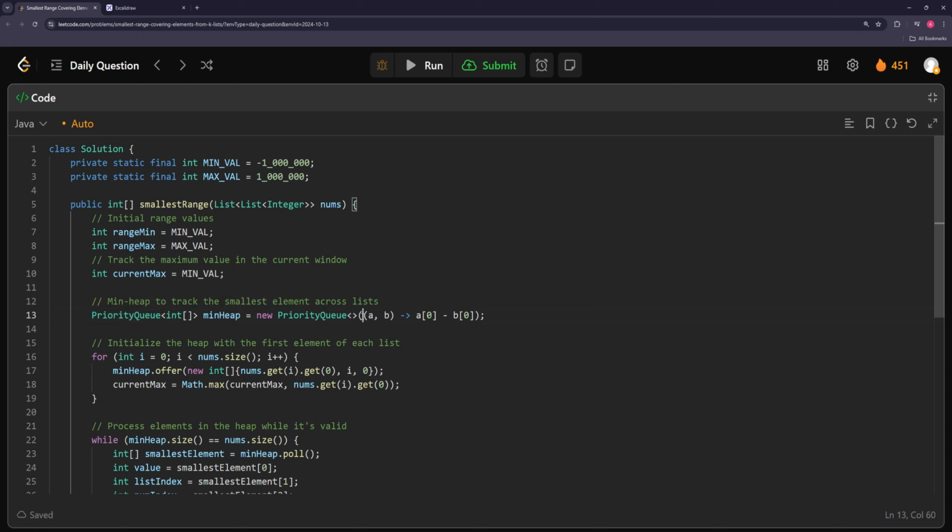In fact, I don't even think I need this comparison. Maybe it'll ask me for one. So yeah, I think we can just get rid of this because we're just doing a standard min heap, so I think this is the default behavior.